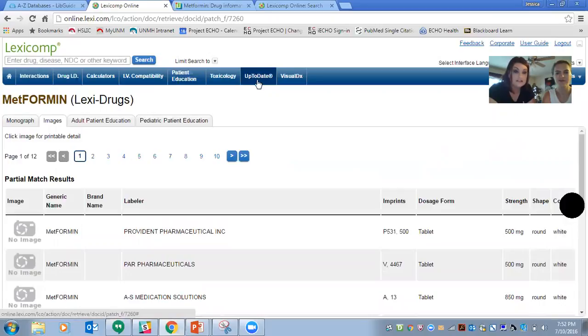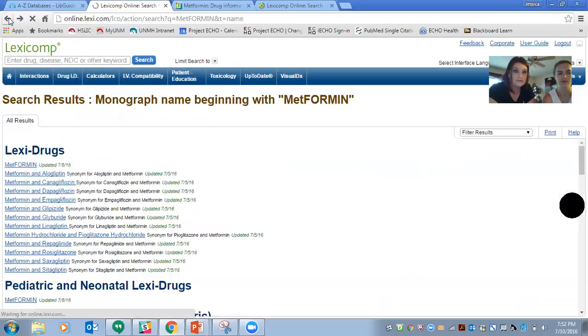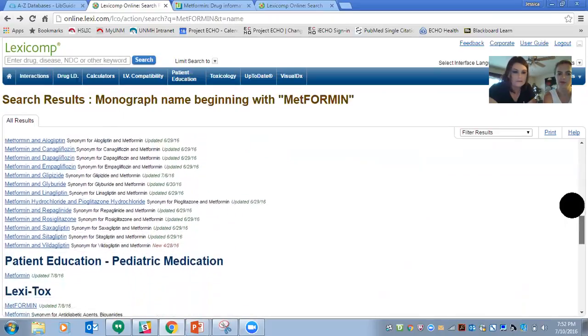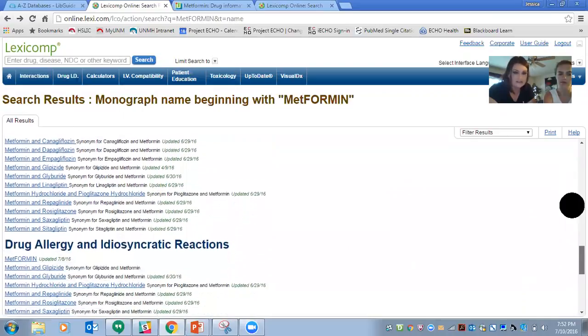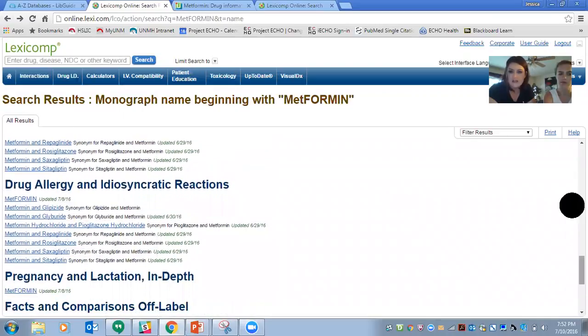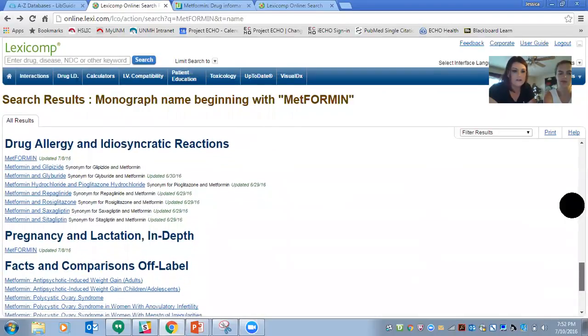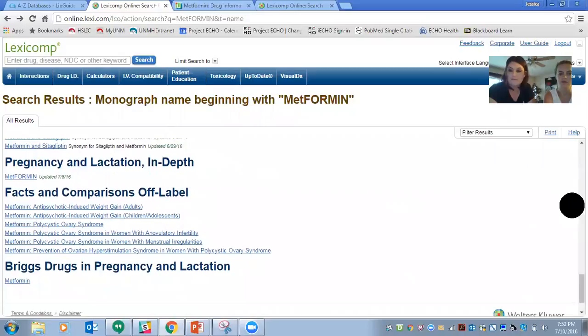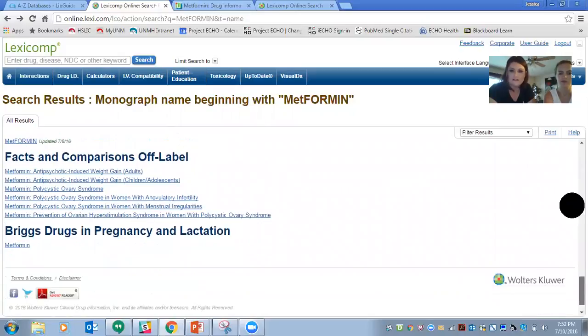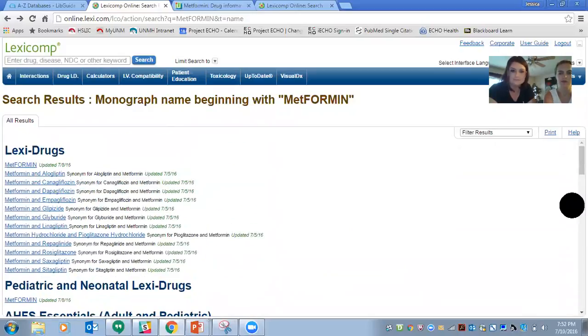And then you can also get to UpToDate from up here. Anything else? Oh, I think, yeah, look right down here. We have more education. Oh, look, here's Lexi Talk. So this talks about different issues. We have allergies, goes more into lactation, the same types of off-label uses that Abby was talking about that shows up in UpToDate and those types of things.